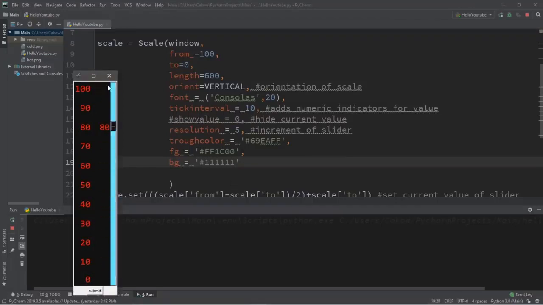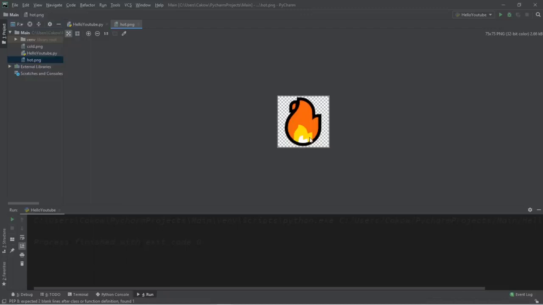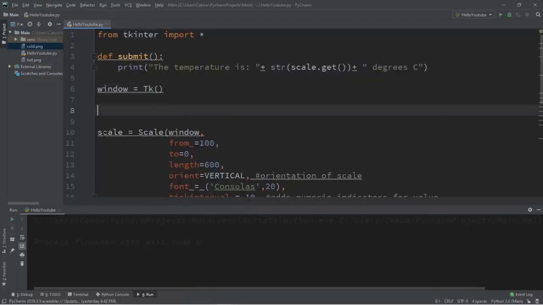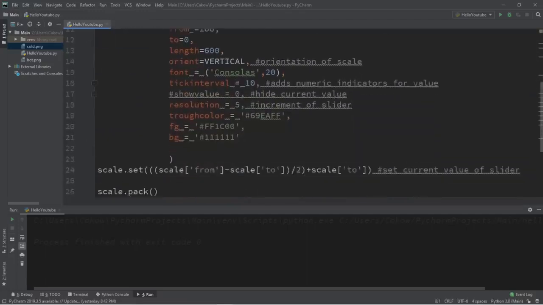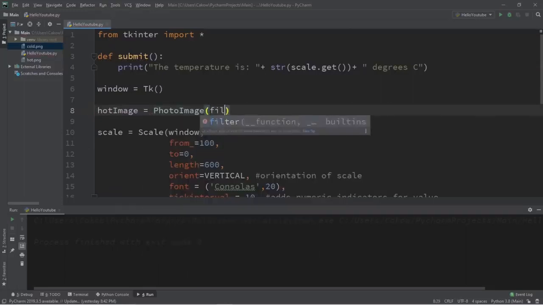And for no good reason, I'm going to add some pictures. So feel free to pause the video if you'd like to download some images. I'm going to use an image of a flame for the hot side of our scale and a snowflake for the cold side. So let's begin by adding the hot image to the scale before we actually add the scale to the window. So we'll do this after we instantiate the window, because that's the only place that we can do that. So we're going to create an image. I'll just call this hot image for the fire icon. So hot image equals PhotoImage, file equals hot.png.